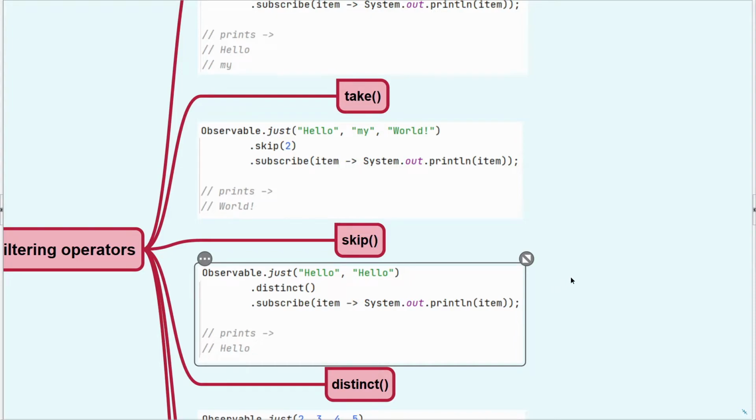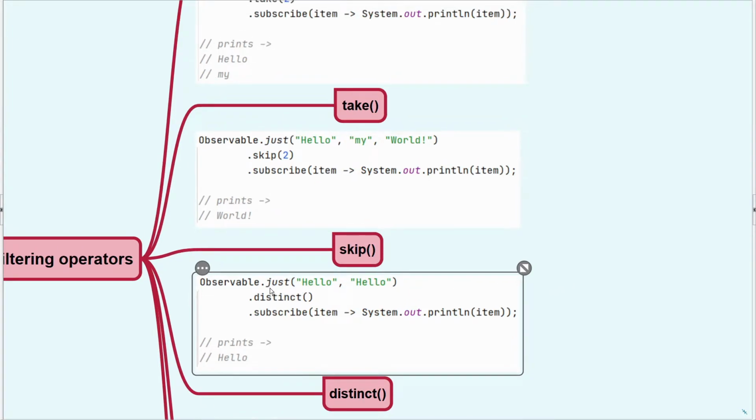Distinct. Distinct works in a way that it filters out all duplicate items. So our observable emits hello and hello. Since we use the distinct operator, all the duplicates will be, let's say, filtered out, will be deleted, and only the values which are unique will be passed down the stream. So hello will be printed and this duplicate will be ignored.